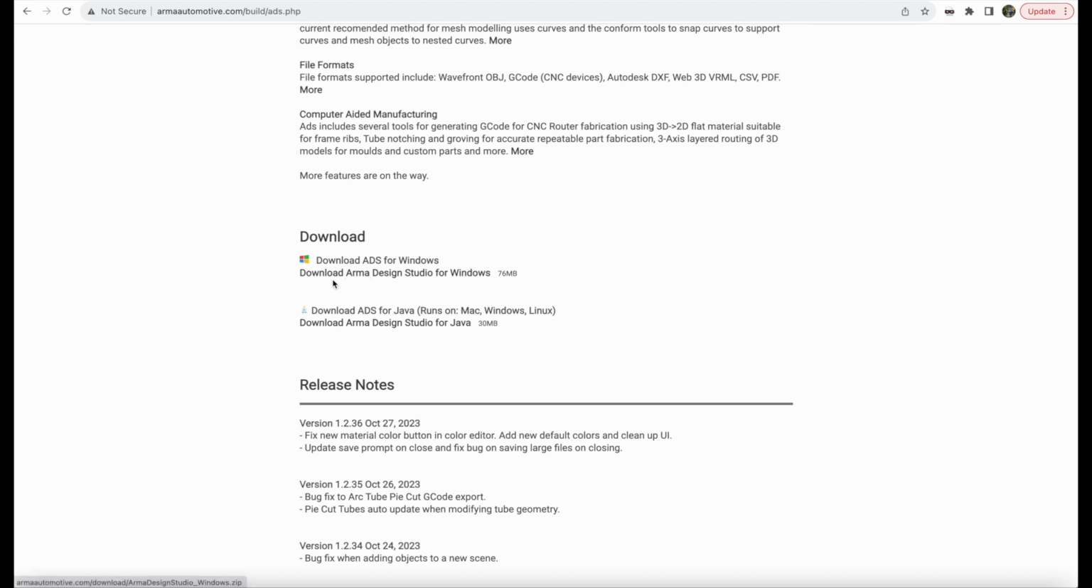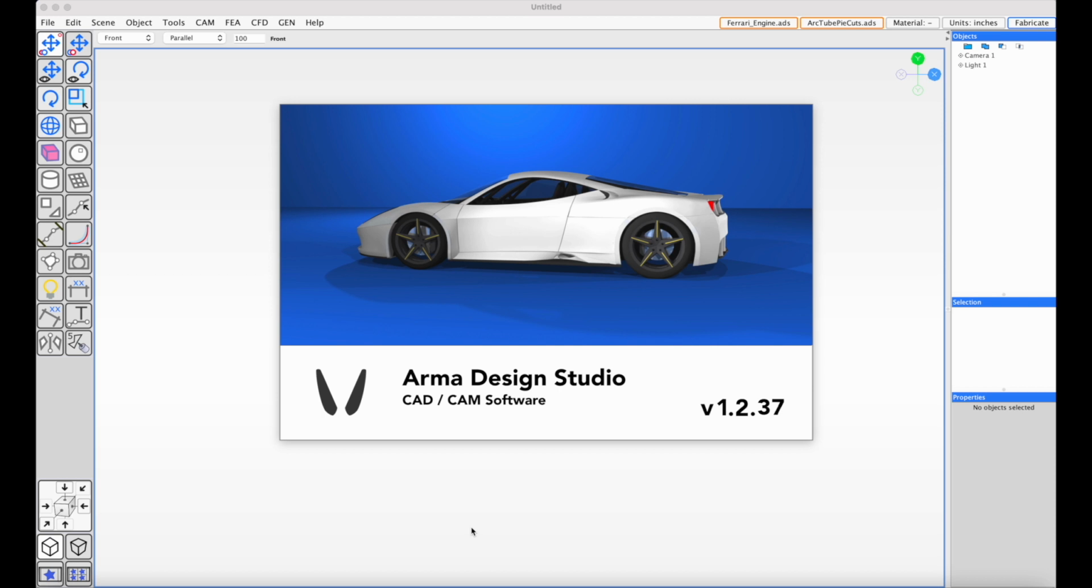If you have Windows, we have a Windows build. If not, we have a Java build. We will have a Mac OS version coming soon. If you click on these and download them, you can get the application running. This is recorded with ADS version 1.2.37, and there are likely changes to be made.